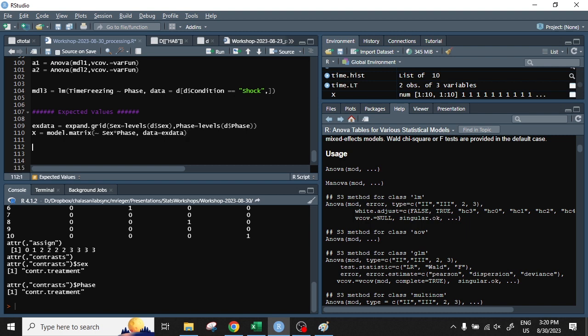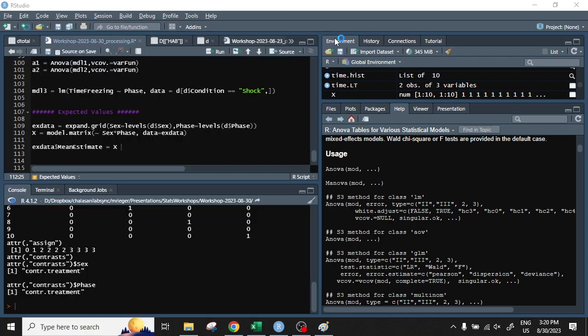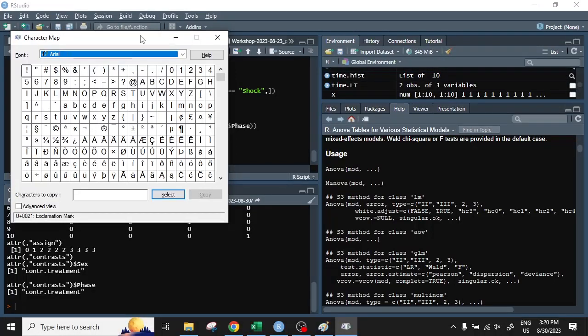So now we can actually put in all the values. So x data, no. Mean estimate. What is that? That's x. My percent sign is also not working. Oh, guys. This is the worst. Thank you.